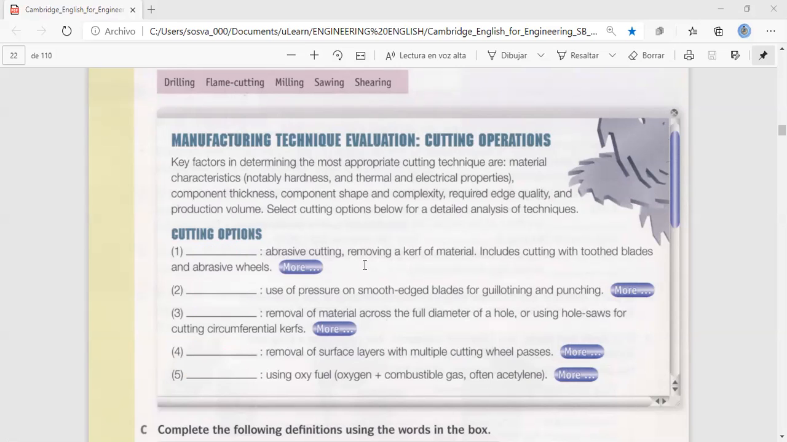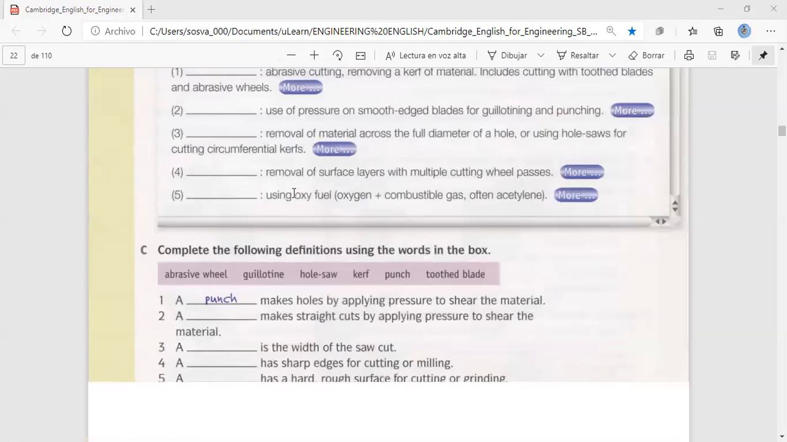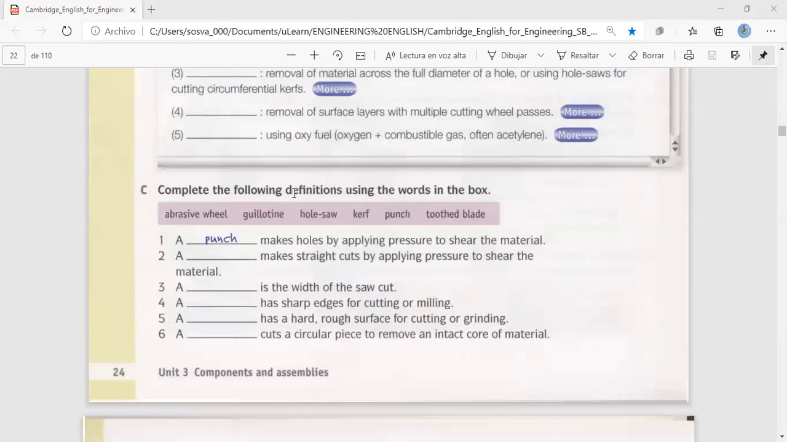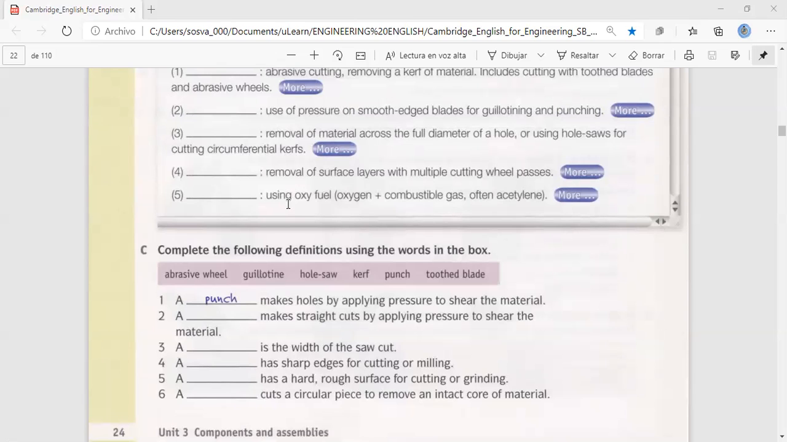That was great. Okay. So, just before we end this session, I'm going to give you some homework. I want you to answer exercise letter C as homework. You have to complete the following definitions using the words in the box. You can see that you have words such as abrasive wheel, guillotine, hole saw, curve, punch, and toothed blade. So your homework is to read the definitions and, similar to the last exercise, complete them with the words in the box. Okay? Correct.